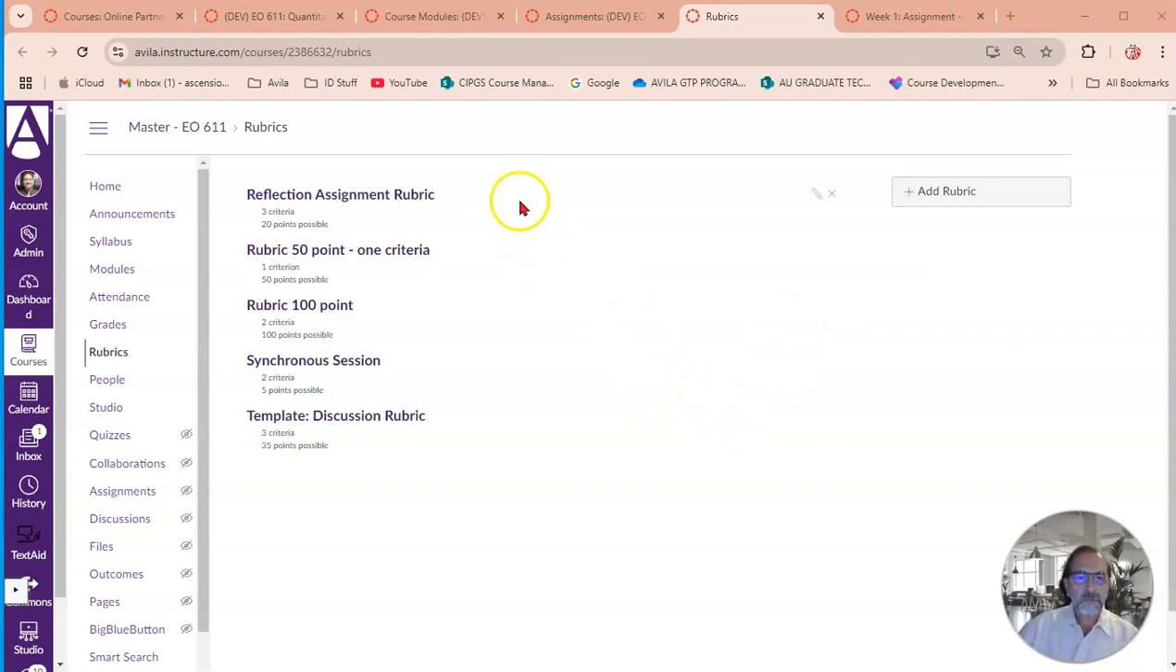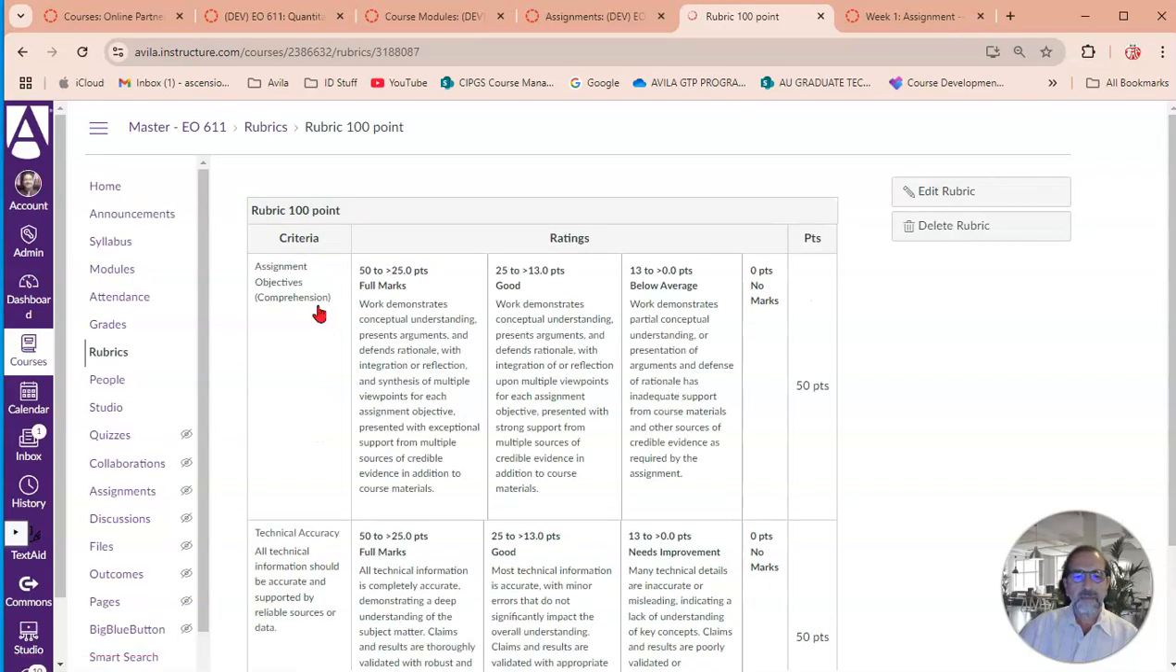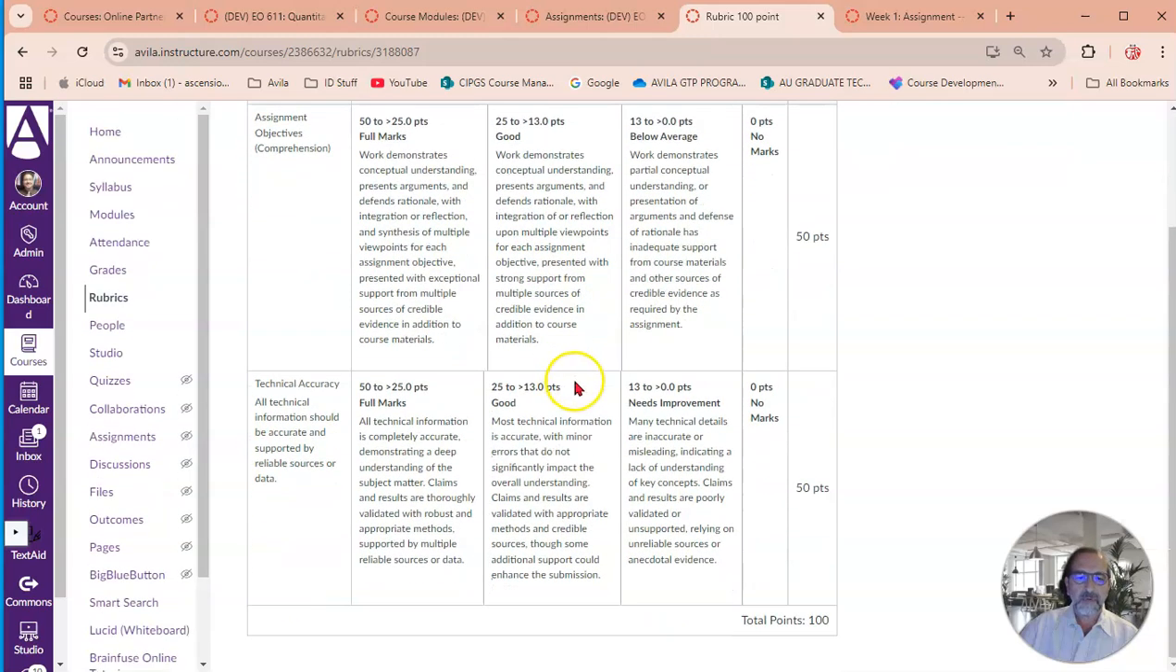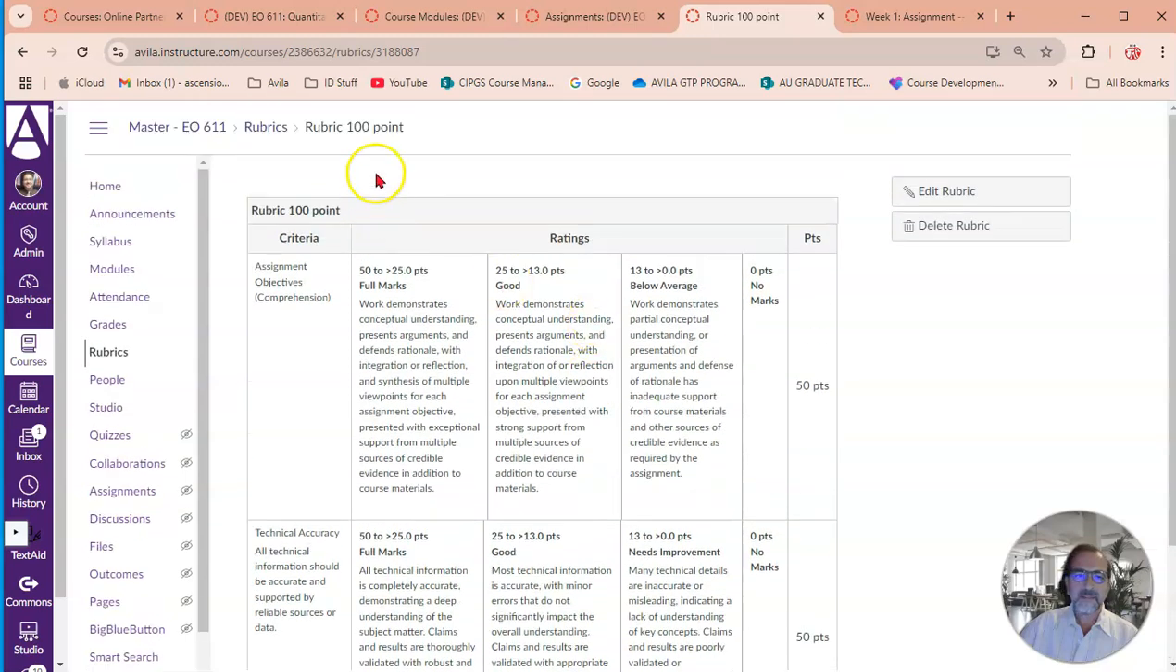In this particular course, we have clicked on rubrics here on the left-hand side, and we have a few different rubrics we're going to be using in this course. Okay, so we're going to be adding this 100-point rubric to an assignment. So let's take a look at the rubric. You can see here that we've got it set up. We're ready to go, all set with our criteria.